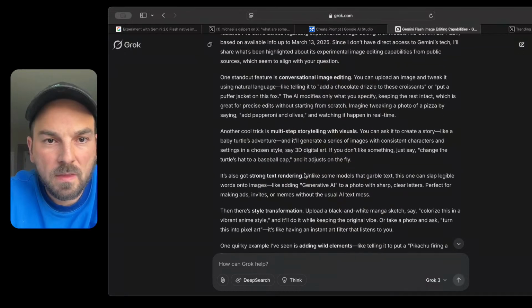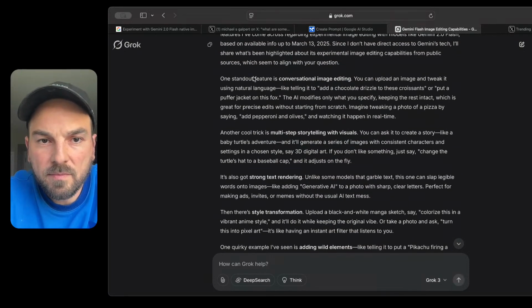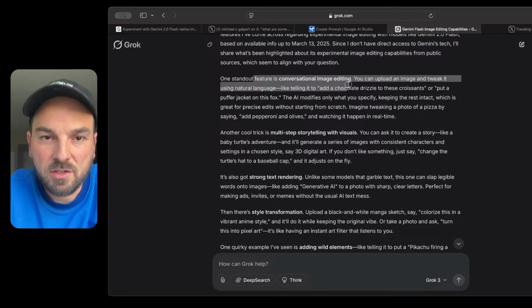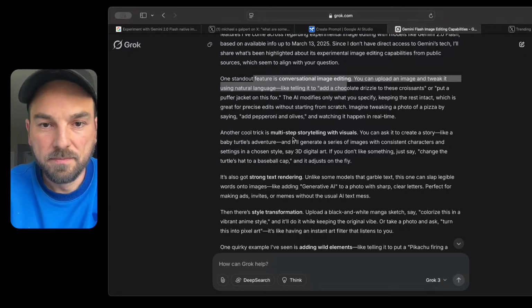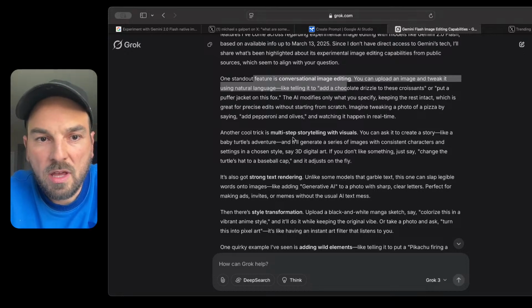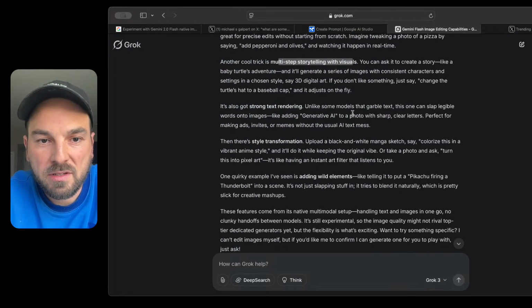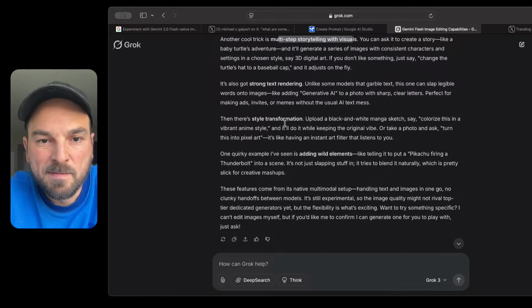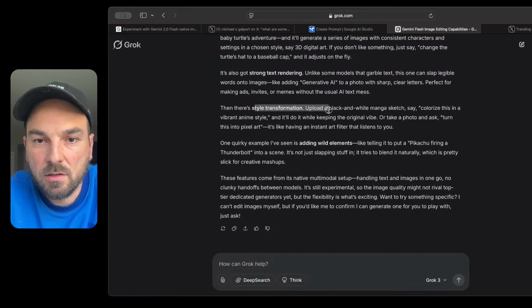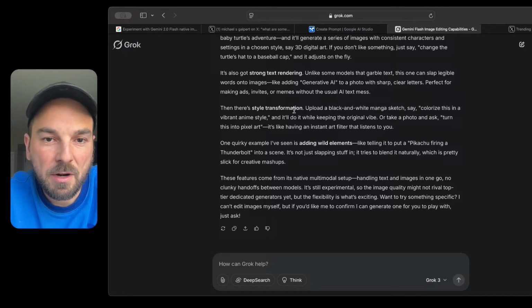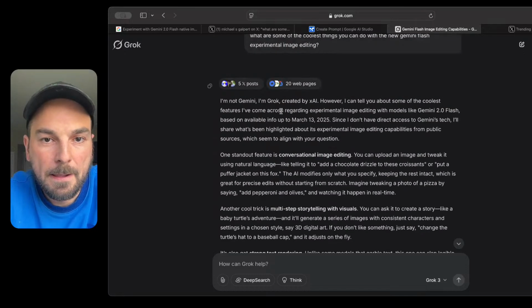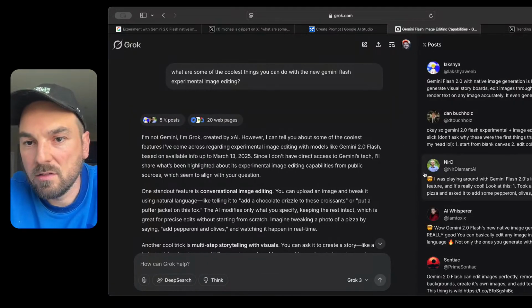And let's see, what does it say? Conversational image editing. You can upload an image and tweak it using natural language. You can do multi-step storytelling that the blog post points out, strong text rendering, and style transformation. So upload a black and white manga sketch, say colorize this in vibrant anime colors, and you can do that. So there's some examples. You can see kind of the tweets here.